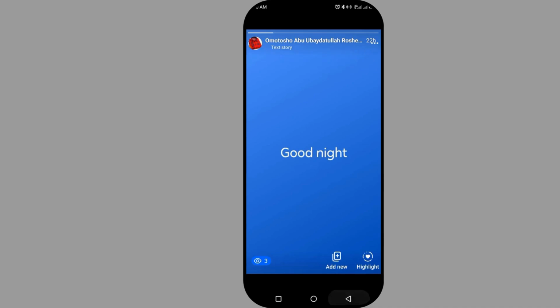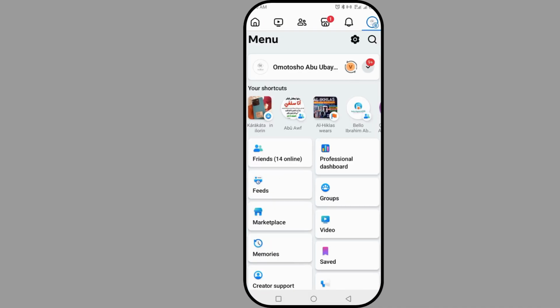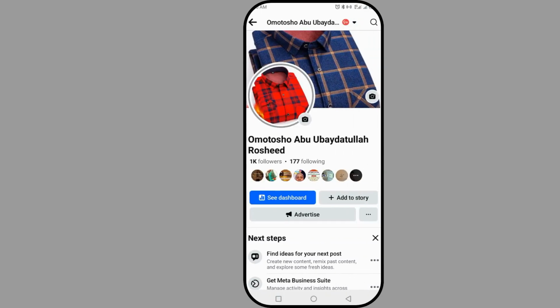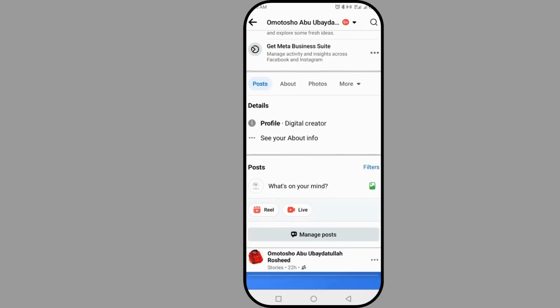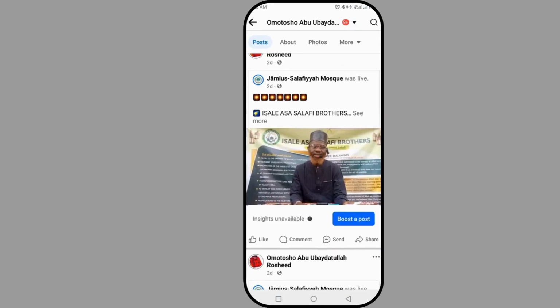Now let's click on our profile here, and we're going to see our profile picture. Just click on this, and you can see it has changed. And if you look at our timeline, you can see there's no message.